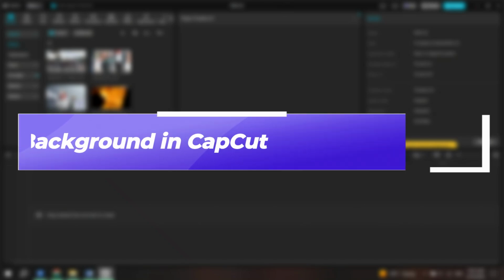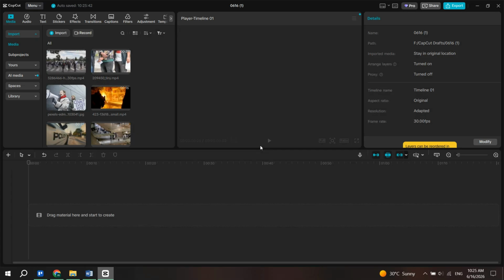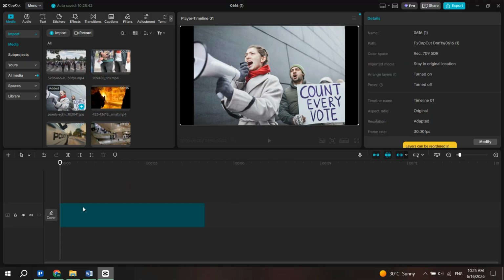In this video, I will show you how to remove the background from a video in CapCut PC. First, open CapCut and either create a new project or open an existing one. Then, import the video you want to remove the background from and drag it onto the timeline.